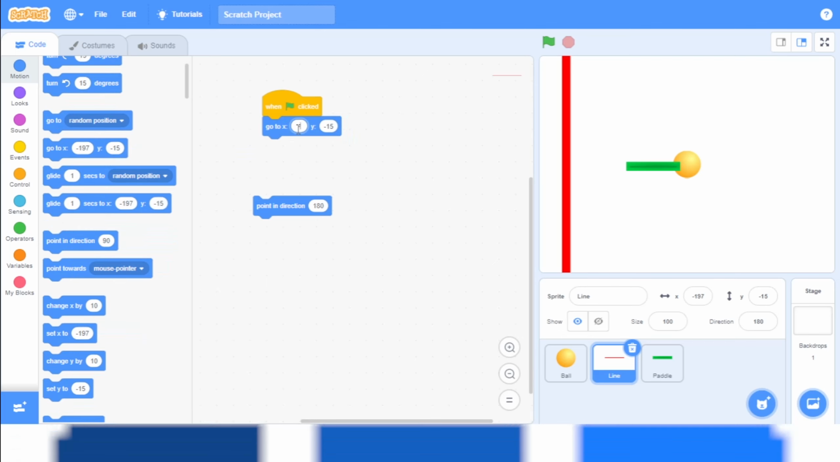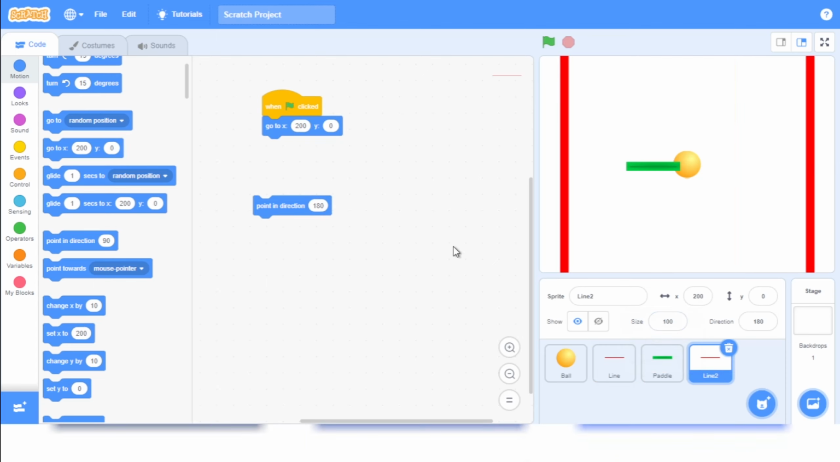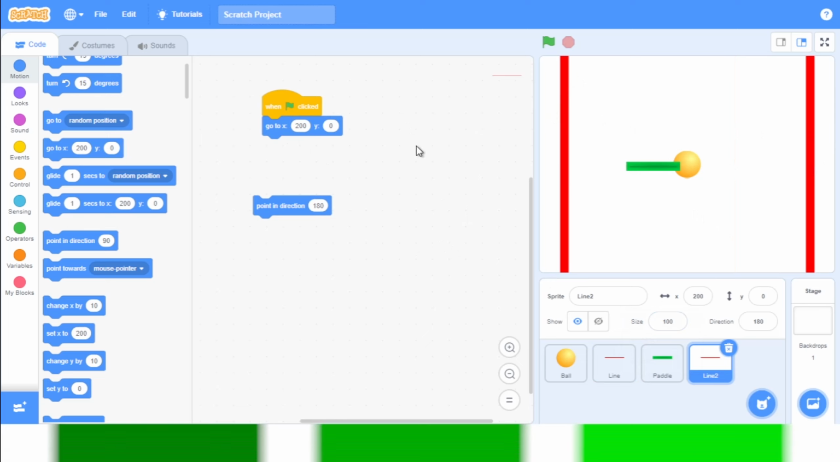Now I'll just set it here, minus 200. Okay, so this is the position, and if I duplicate this, I'll just set it to 200 on the opposite side. So the distance between the two is 400. The reason I'm leaving this space is that I want to put some neon lights here and here. You'll see that at the end of the game.